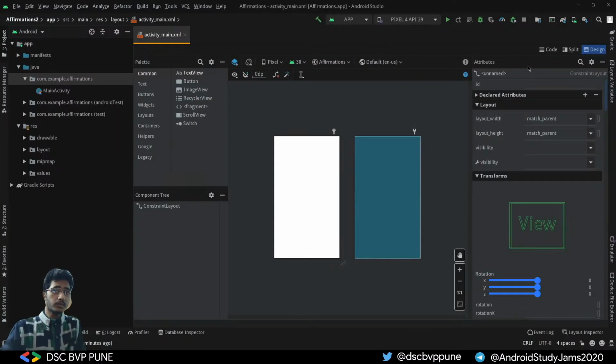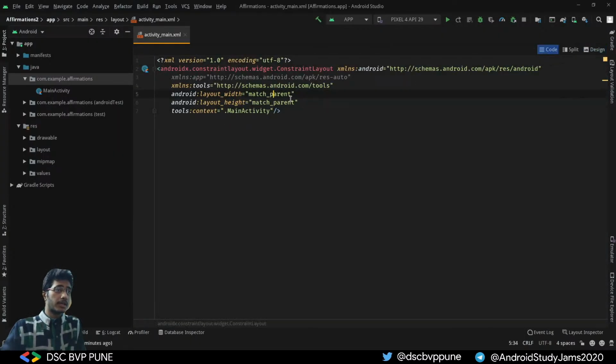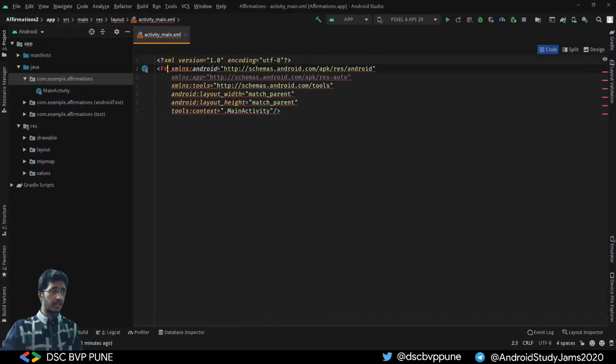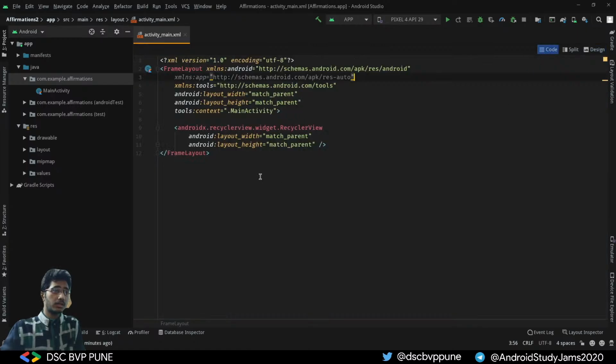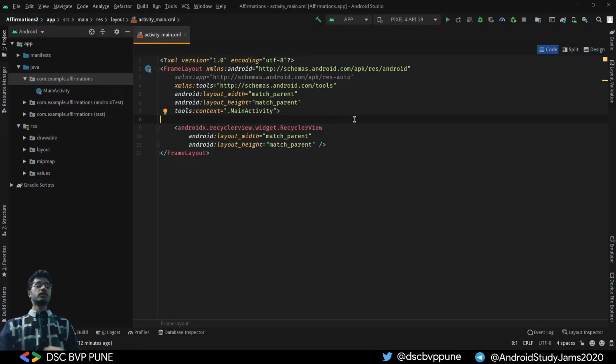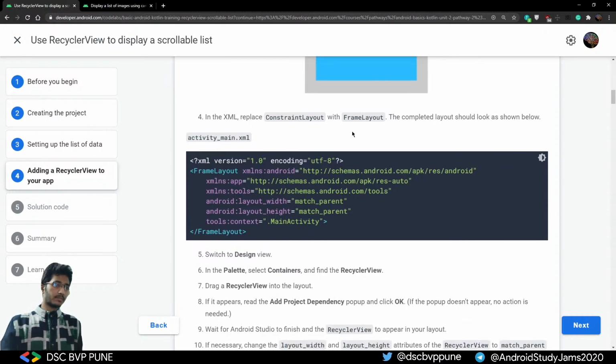So let's go ahead and delete this constraint layout and change it to the bare minimum frame layout. Every setting will remain the same, and in the design pane you can see the frame layout here, and then we will drag the recycler view onto the frame layout like this. In the code you can automatically see androidx.recyclerview.widget.RecyclerView with the layout width set to match parent and the height set to match parent.